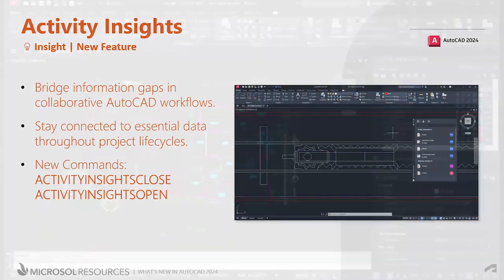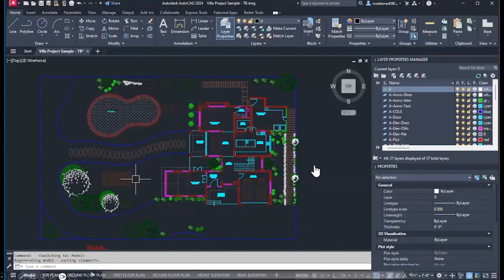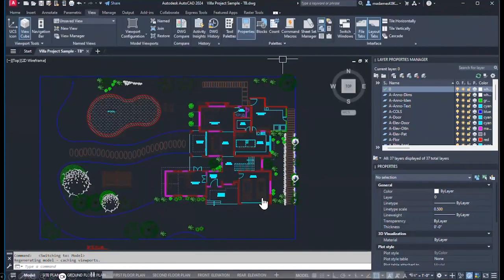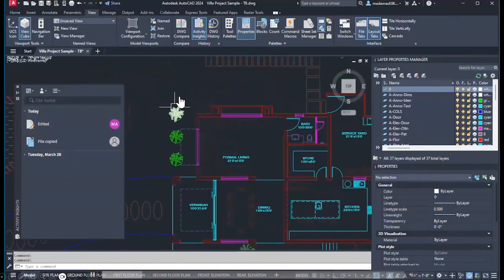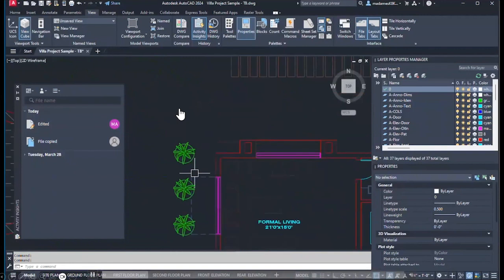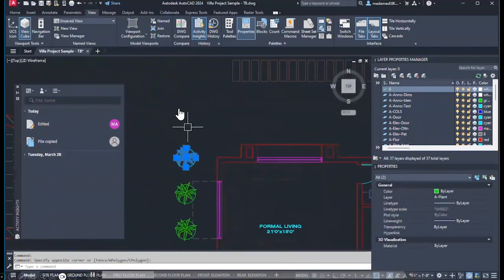So we're now going to do a short demonstration of this feature. So we have here a floor plan. If we go to the View tab and click on Activity Insights, we can see here information about what has happened with this file and drawing. So I'm going to go ahead and copy one of these plans for you, just to show you how it's logged in the Insights window.